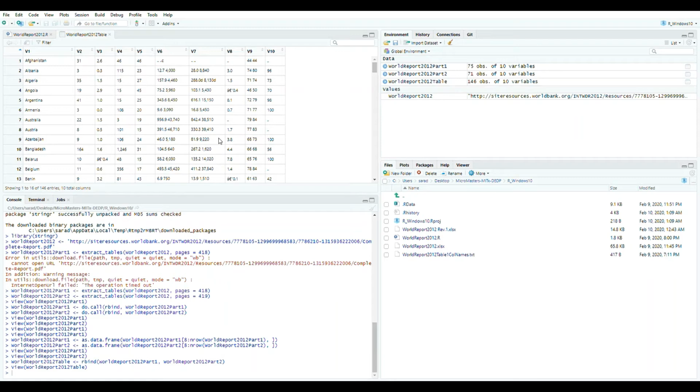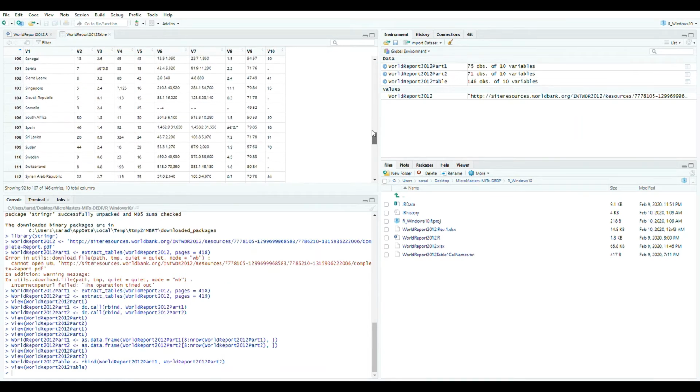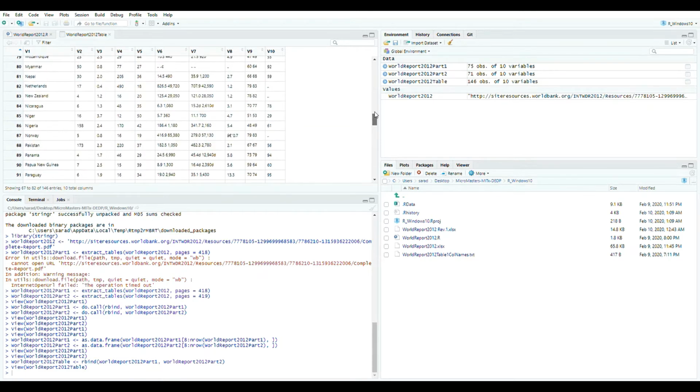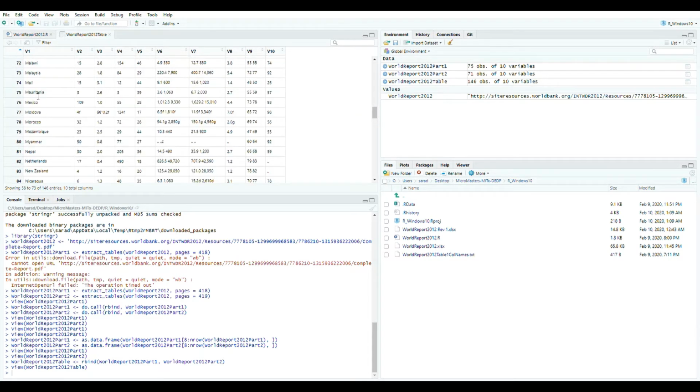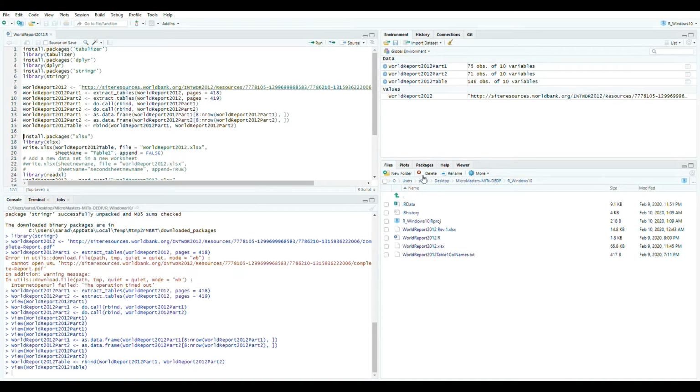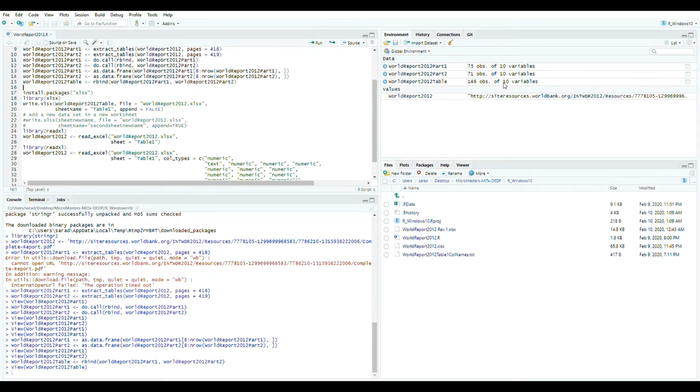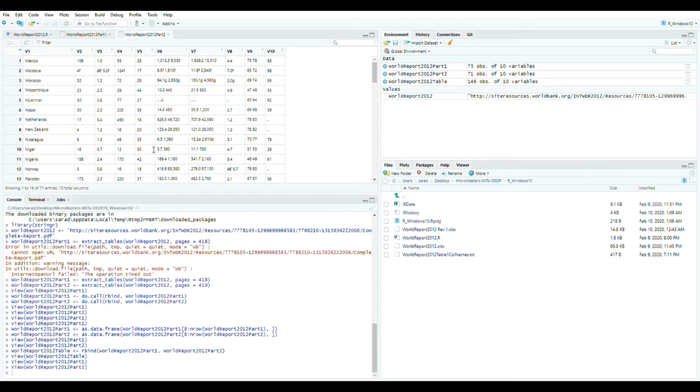Cool, so here's the table. There's everything in there, I just saw. Let's go. Yep, here's Mexico, right after Mauritania, so it's all in there. 75 plus 71 is 146. And so now we're going to clean up our data.